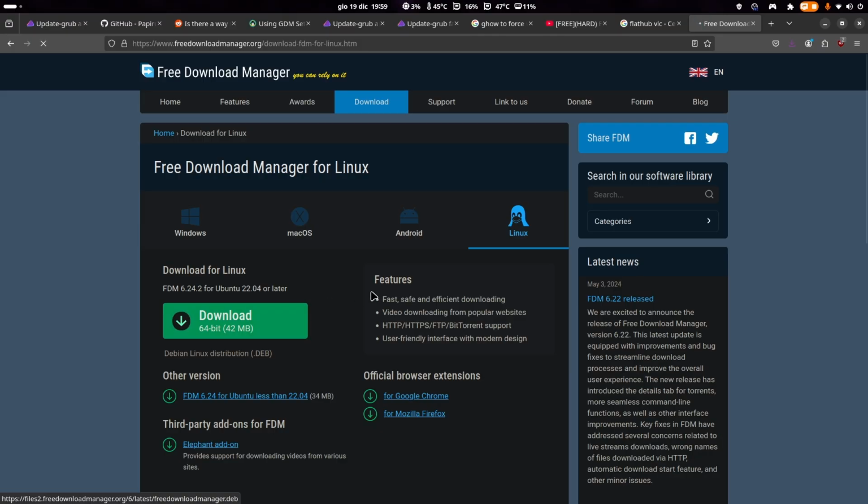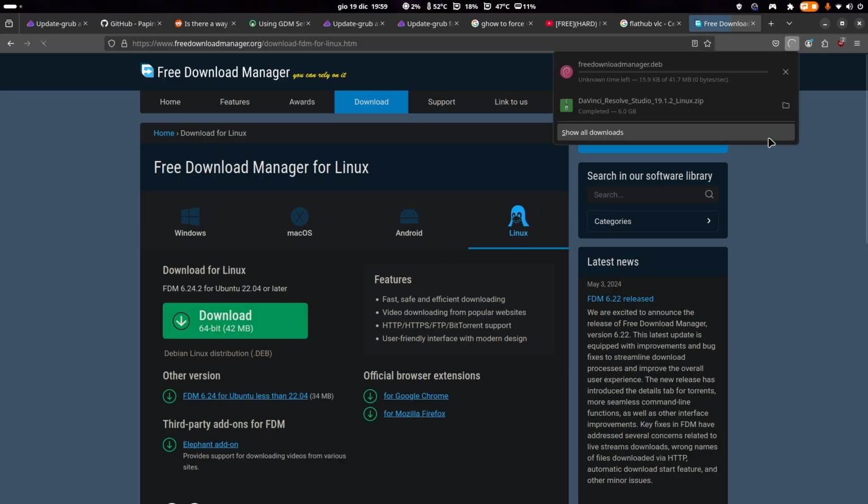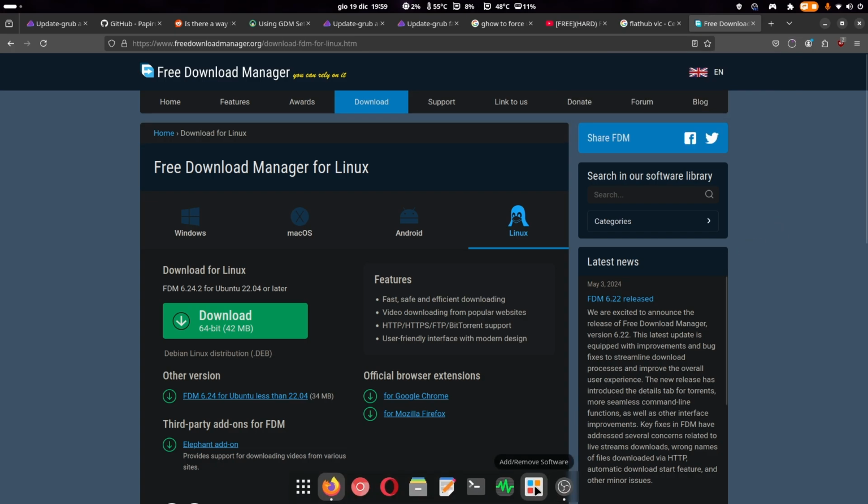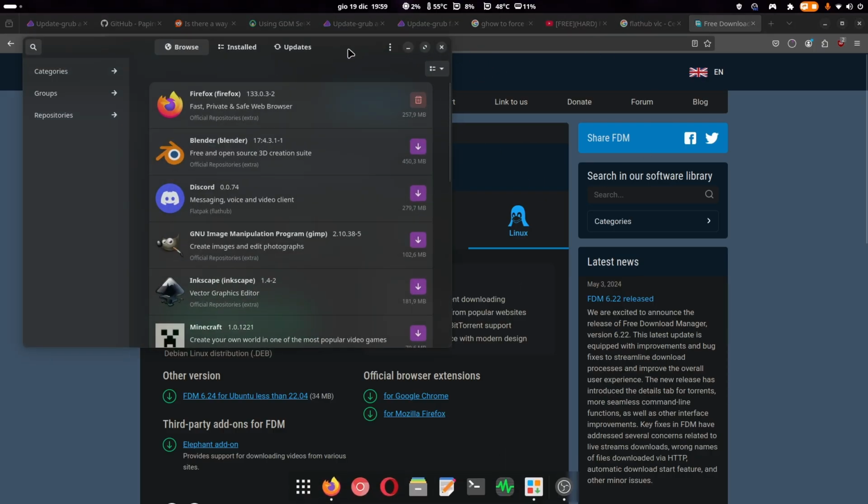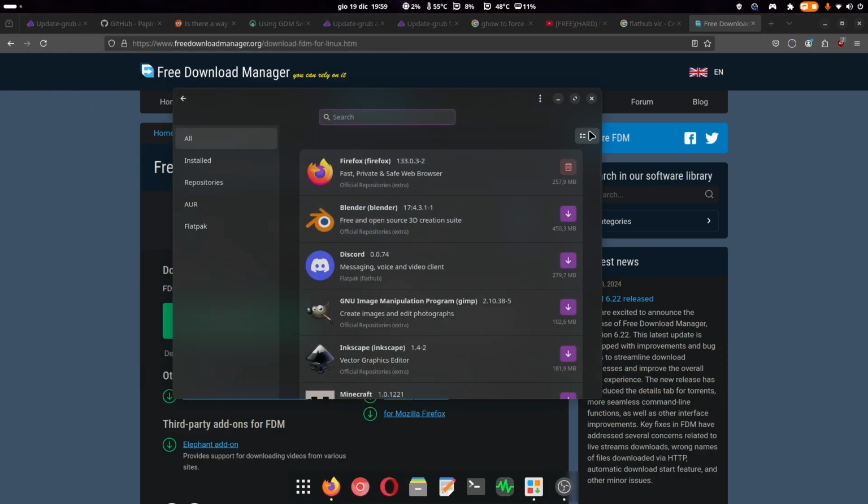So if I click Install, it will install a deb file. So how do you install those files on an Arch-based distribution? Well, it's super easy. I've installed Pamac from the Manjaro distribution here on EndeavourOS too because I like it.